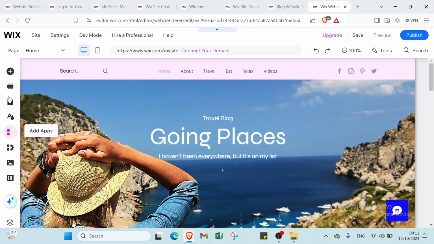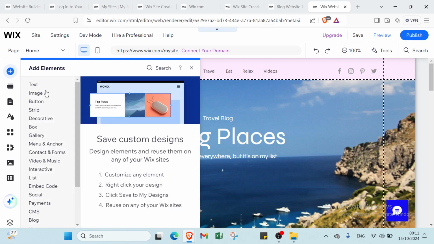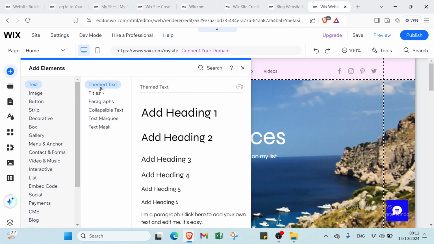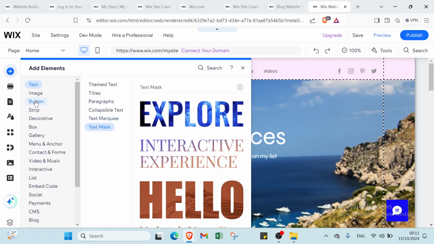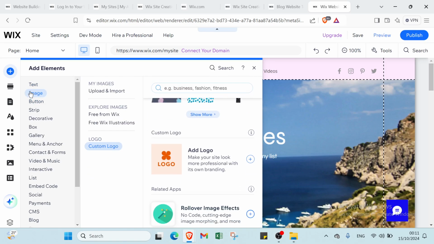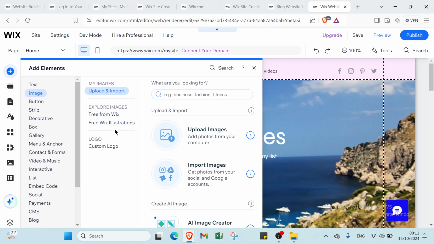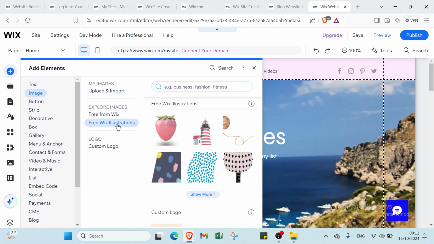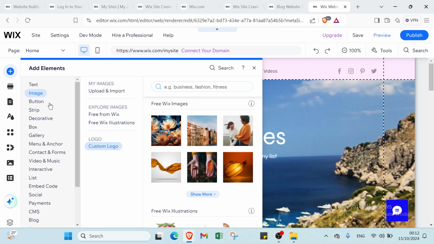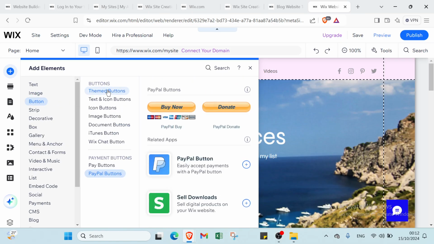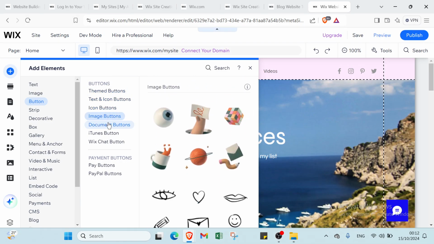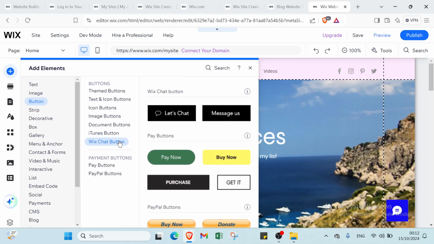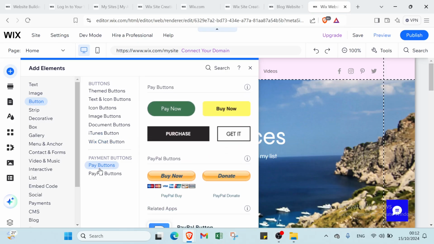All right, right now we have here this of add elements. For example, if you want to add a text such as text, title, paragraphs, column symbol, text mark, text mask also. Then here we have images. Here we have to upload and import free from Wix, free Wix illustration, and we have here custom logo. Then here we have button also. About button, you find here text buttons, text and icon buttons, image buttons, document buttons. Then we have iTunes button, Wix chat buttons, and here we have web payment buttons.